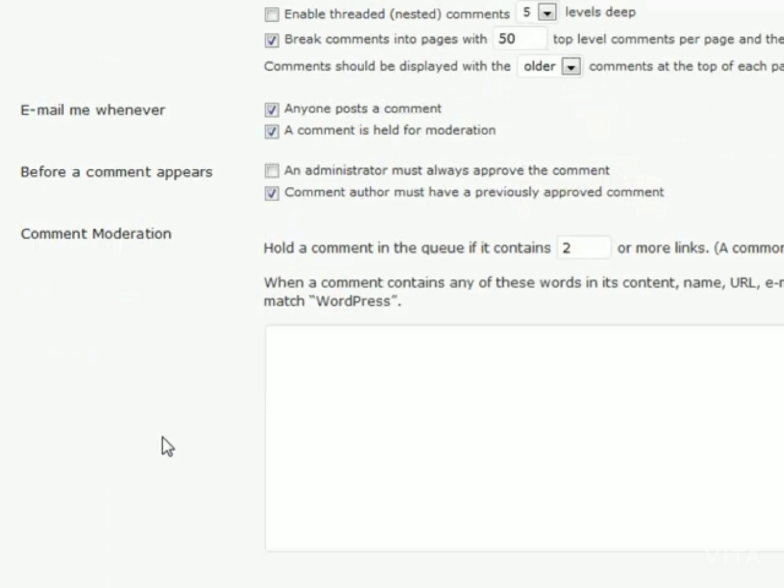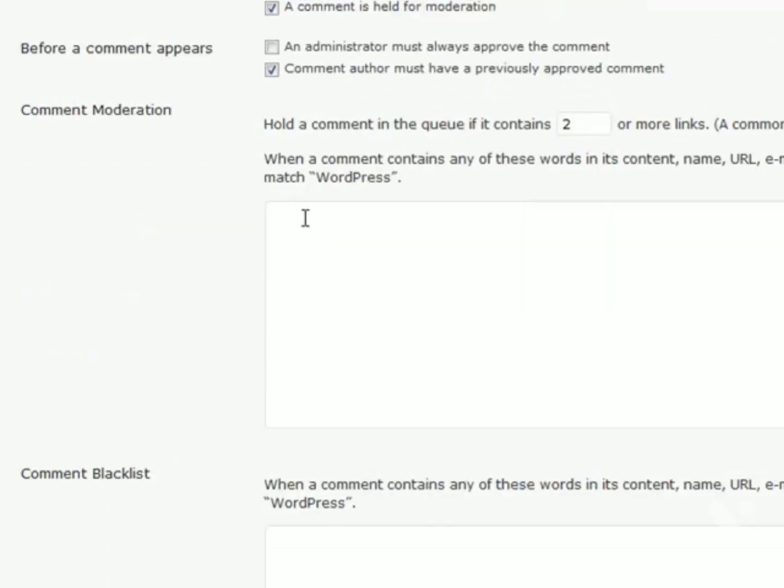Your comment moderation lines, these are all the words and phrases that, if you see them in comments, you want them held in moderation. Sometimes derogatory comments or obscenity of some sort is something you may want to put in here, to say, well, before I really let that go to the general public of my blog readers, I want to go ahead and make sure that that's okay.